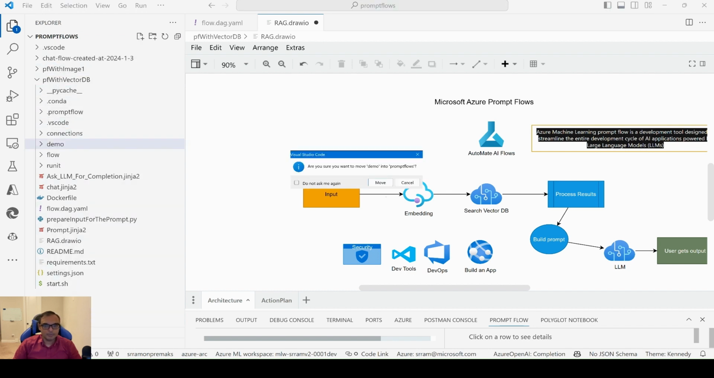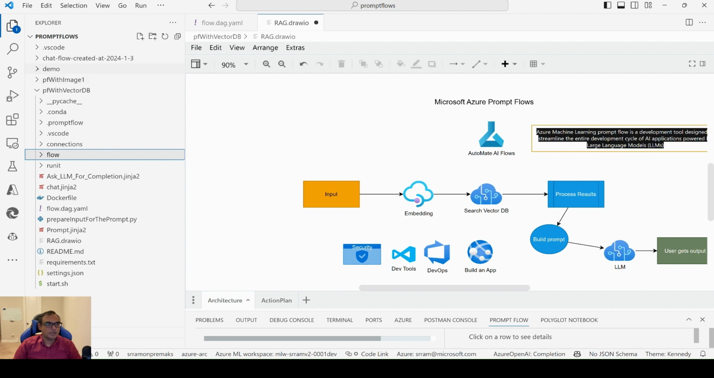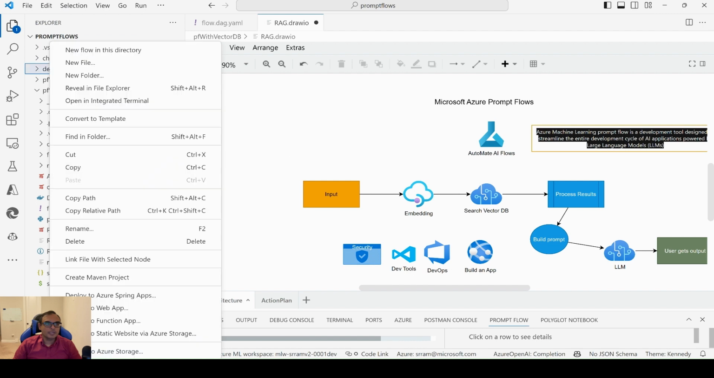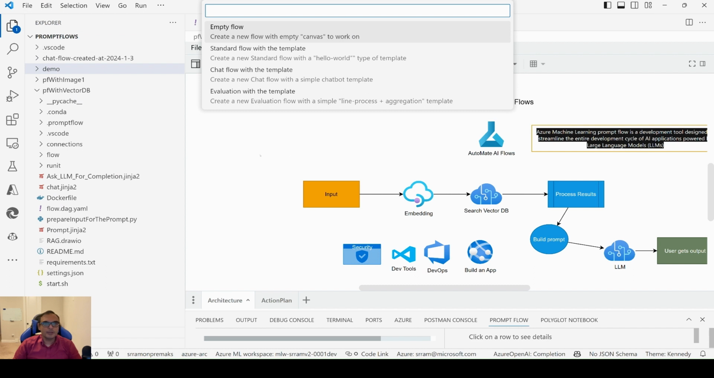Actually, I want to move this folder outside. Okay. So now in the demo folder, create a new flow in this directory. There are three kinds of flows: a standard flow, a chat flow, and an evaluation flow. We'll go through all of these three things, but chat flow is the most important of all.